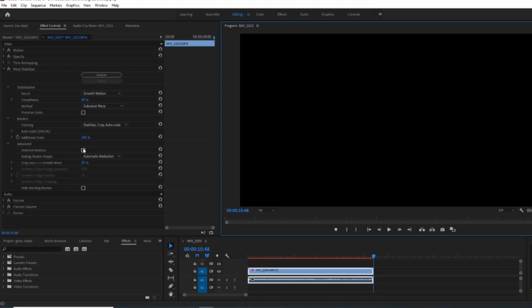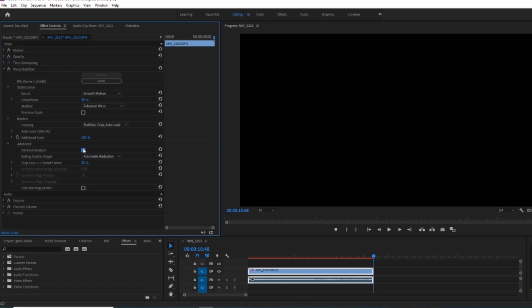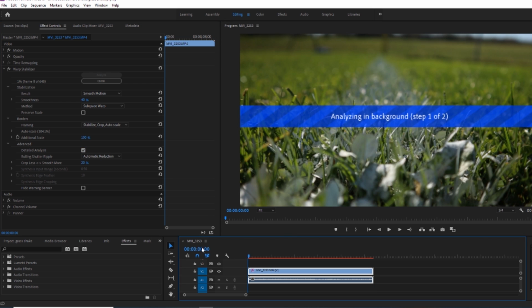And if you have a fairly new computer, you don't have an old school computer, if your computer is fast, can handle a lot of memory, then you can go to advanced and check Detailed Analysis. It will take more time, but it will really go deep and stabilize it in great detail. So here's the final fixed footage, and just to compare, here is before and after.